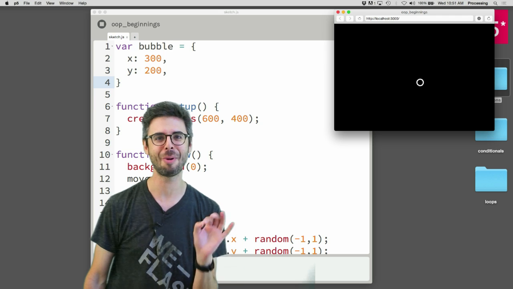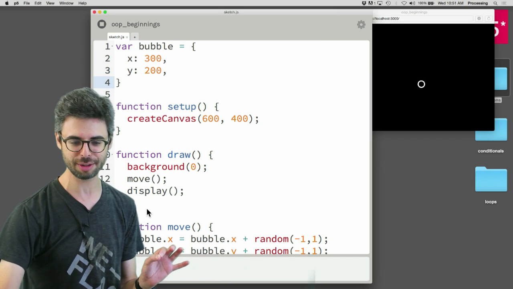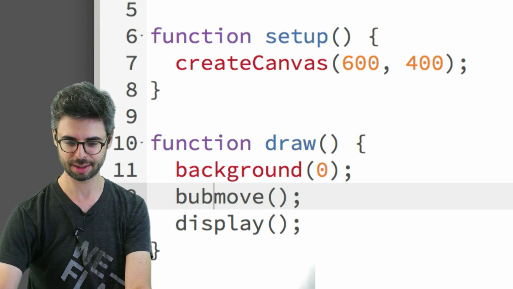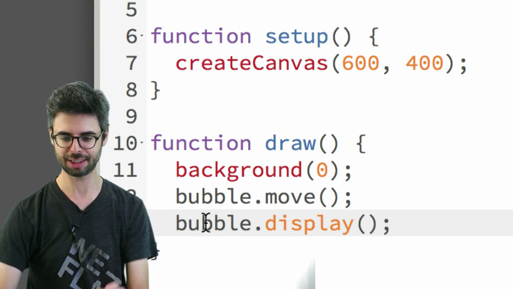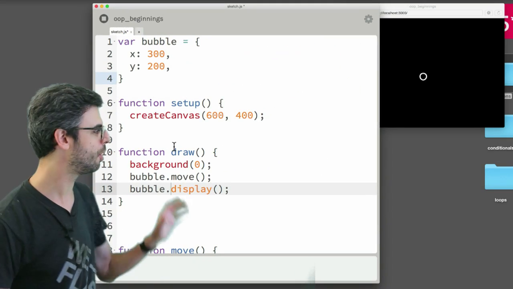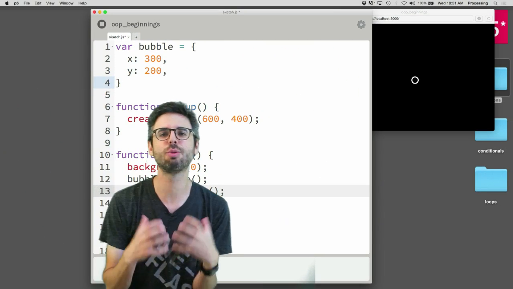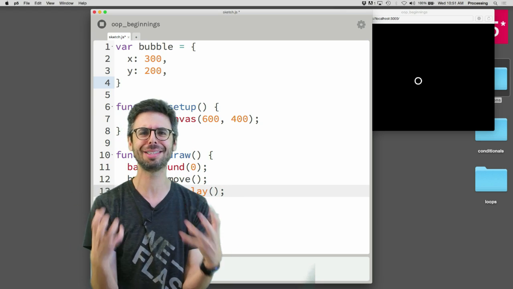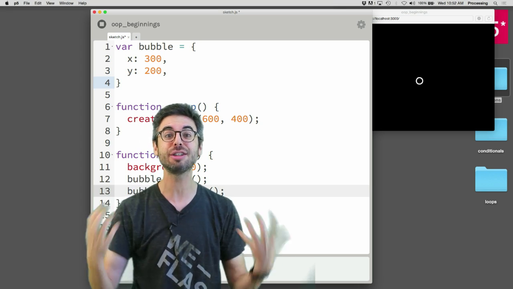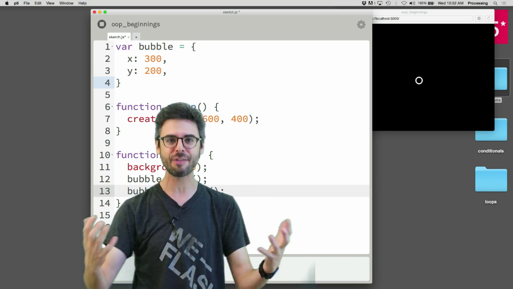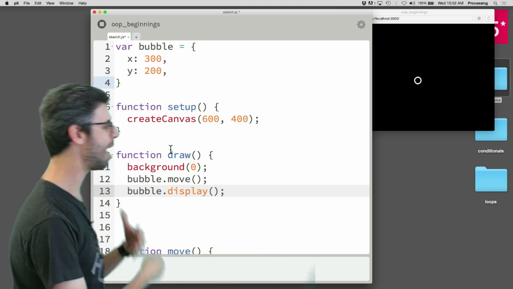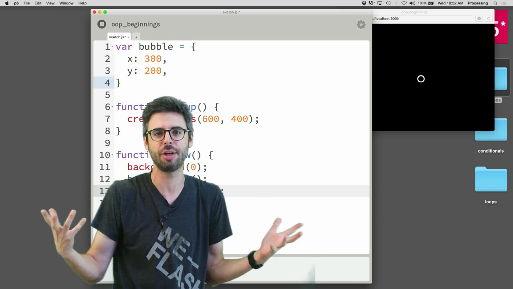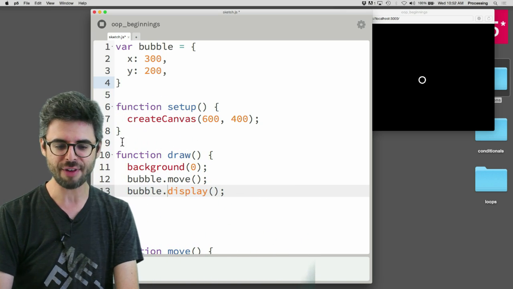The leap forward that I want to make here is I want the code ultimately to not look like this in draw, but I want it to look like this: bubble.move, bubble.display. Right now, this bubble is just some data. It's just the XY location. But I want to think of the bubble as more than just some data. That bubble is an object that has an X and a Y, and it also has functionality. It can know how to display itself. It can know how to move itself. And this will open up a lot of possibilities. For example, eventually we'll see how you might release 1,000 of these bubble objects onto the screen all at once.